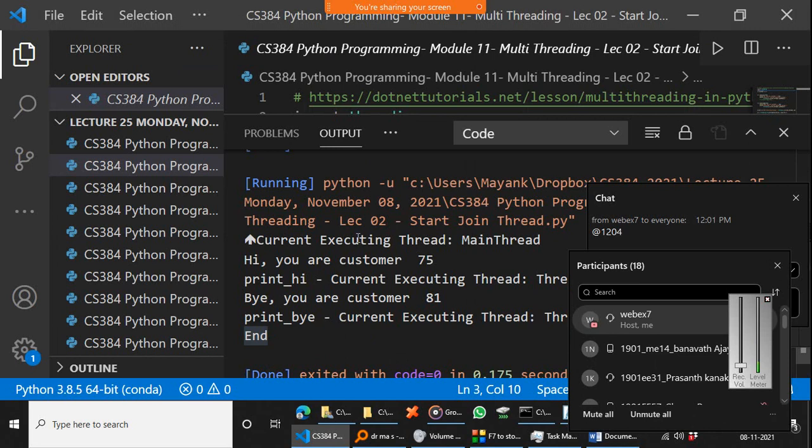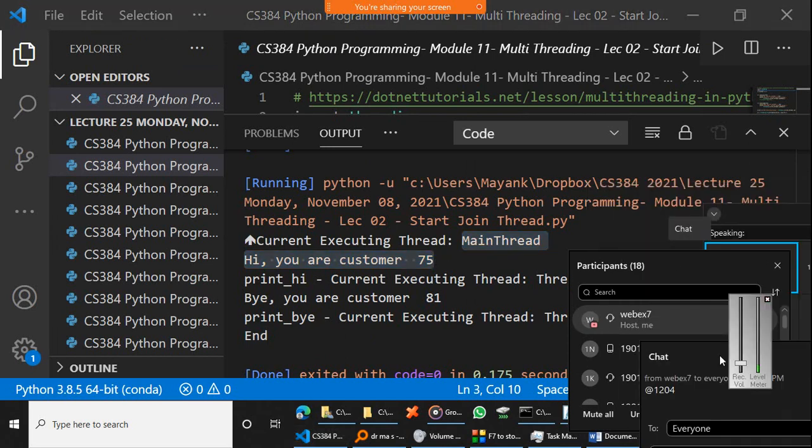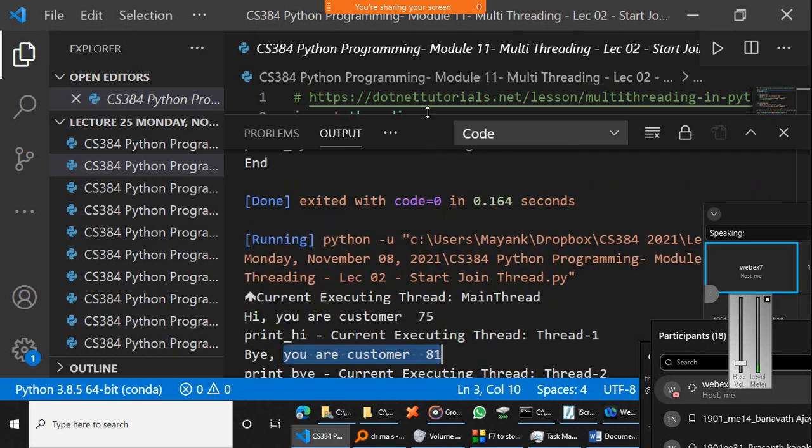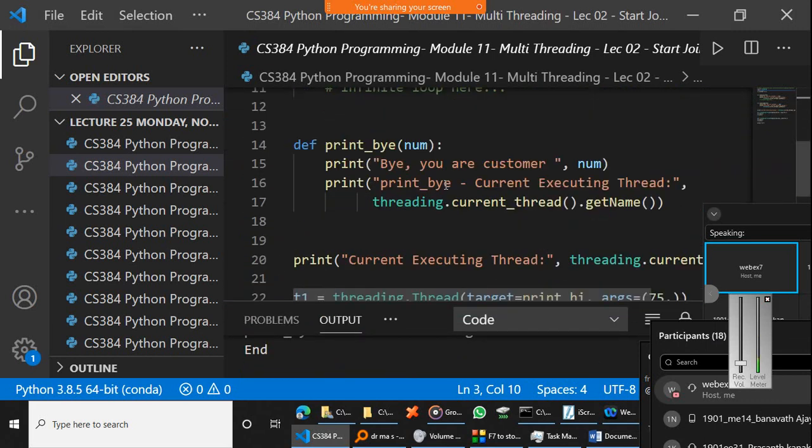right? Now you can see first the main thread is always executed. The program begins with main, and the main is always assigned a static name, which is main thread. Then next, we have print hi, current executing thread is thread 1, and bye, customer number 81. So let us see how we coded this.